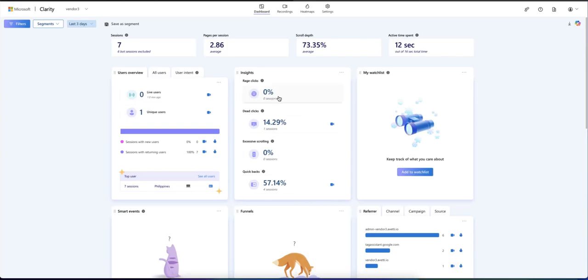Rage clicks. Okay, so here, these rage clicks. So rage clicks occur when users repeatedly click in frustration. So it often signals an issue or obstacle in your site's design. So let's say, for example, if there is a button, but it's not working, most of these people will do these rage clicks.